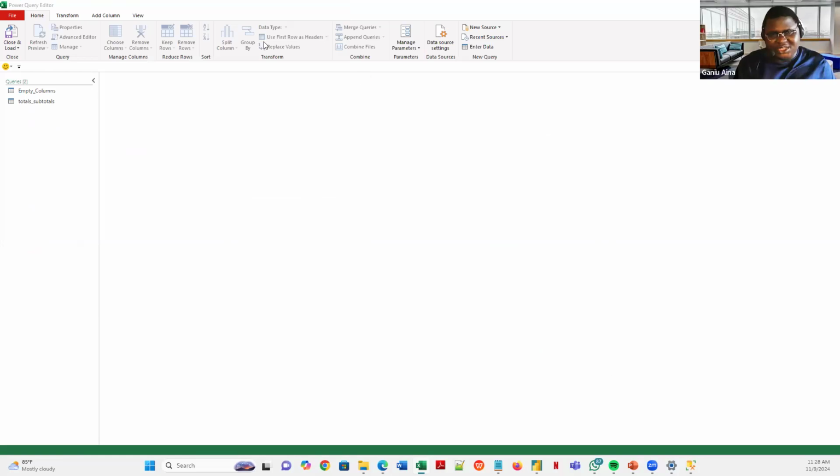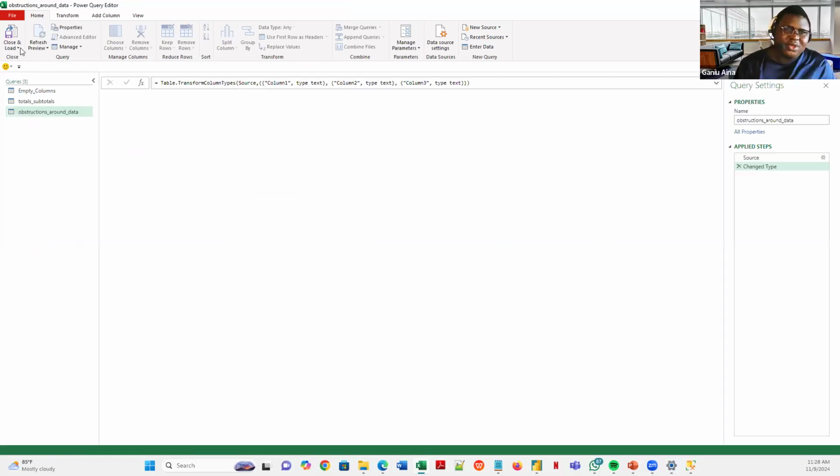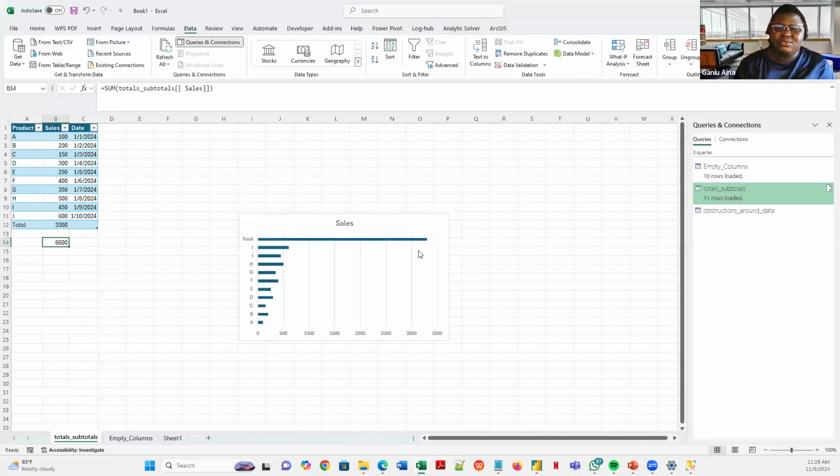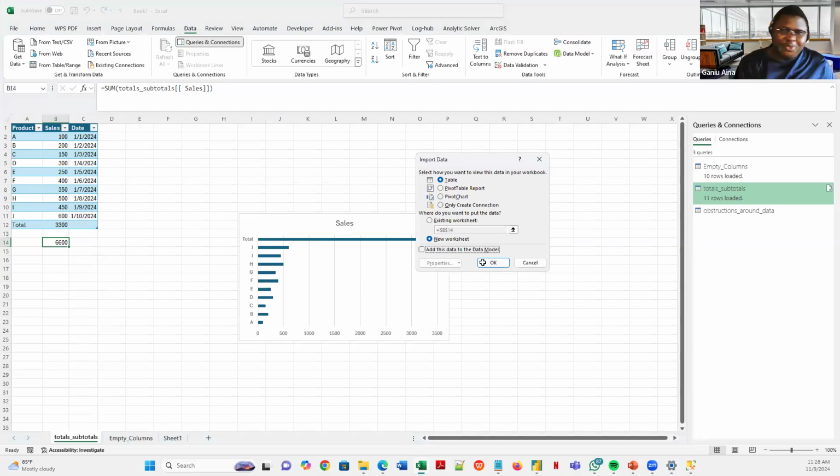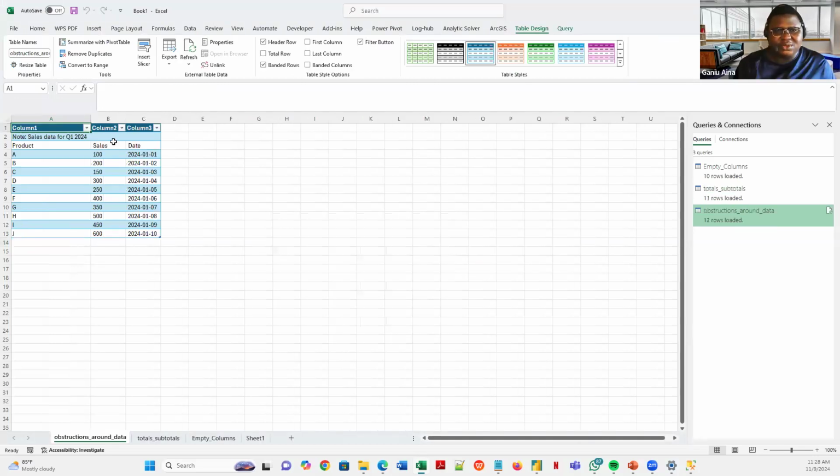I'm opening it in Power Query Editor. Everybody is not seeing the way it is in Excel, so I'm going to load it in Excel. I think opening Excel and opening Power BI is making this class slow.